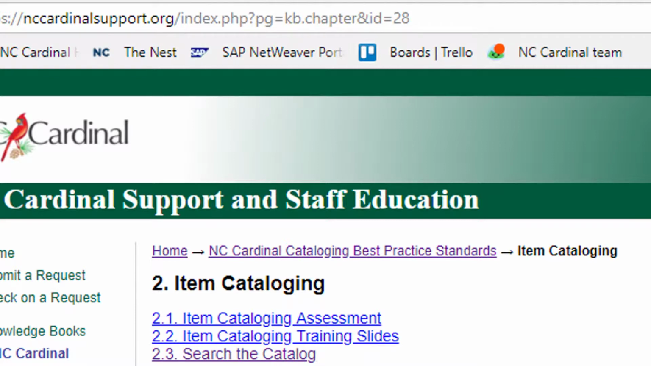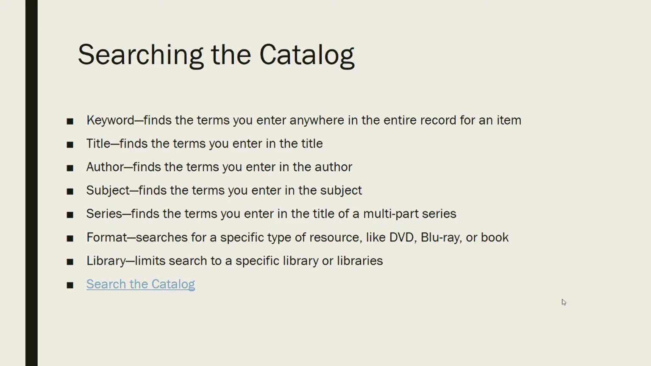We'll go look at those in a minute. And in the best practices, you've got this list of different ways you can search for things in the catalog. And the definitions here are really nice. It just outlines for you what these different search criteria will find for you. Keywords are not very precise, but are sometimes useful. Title and author are my personal favorites.